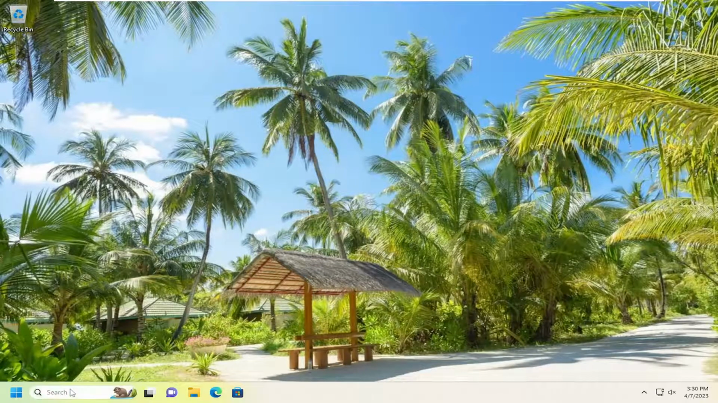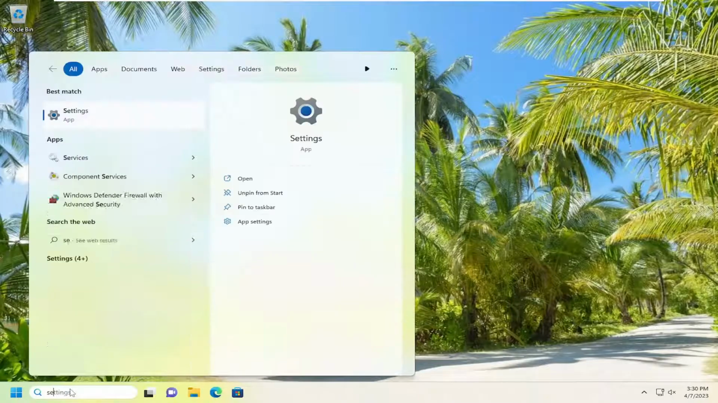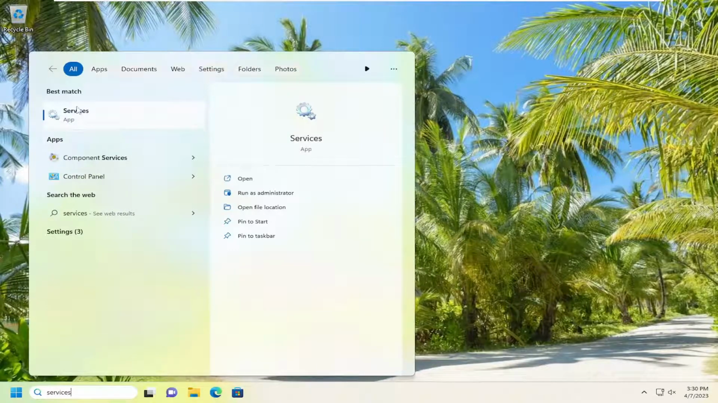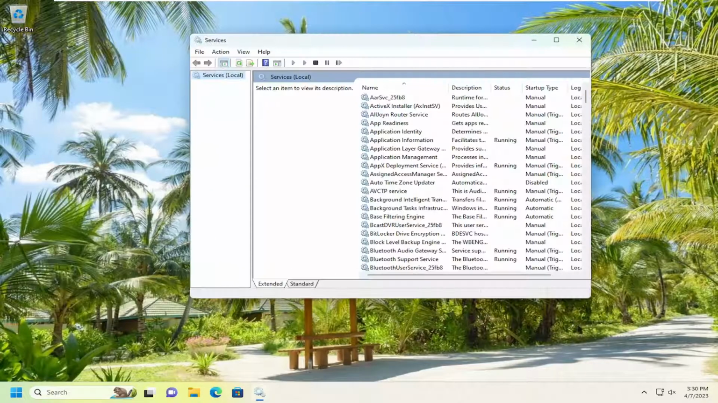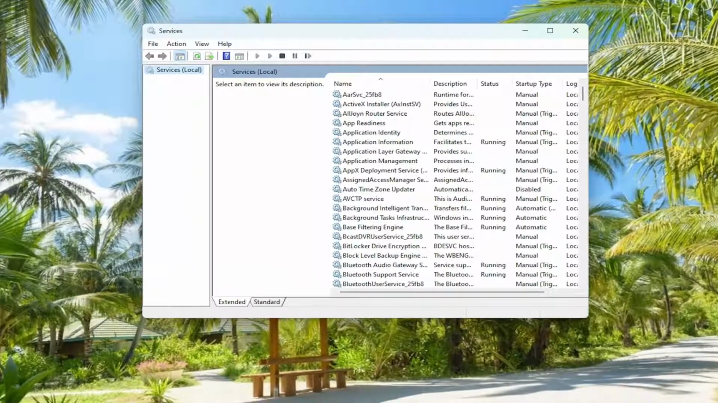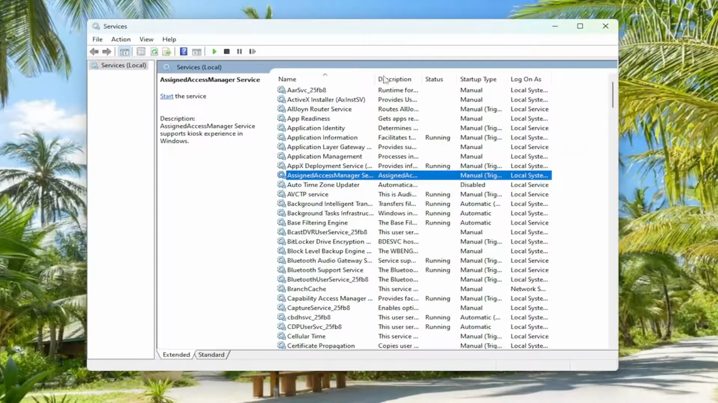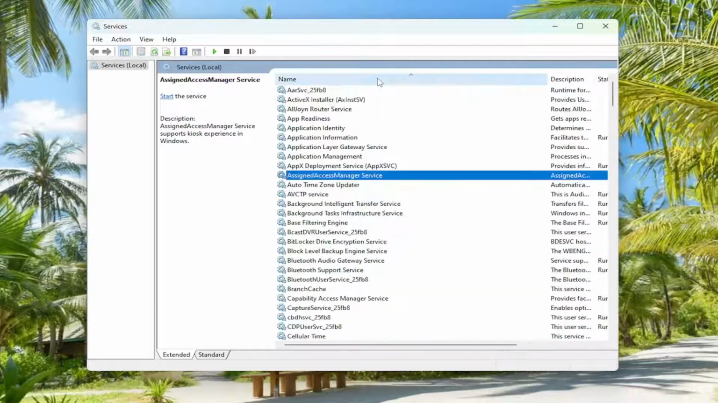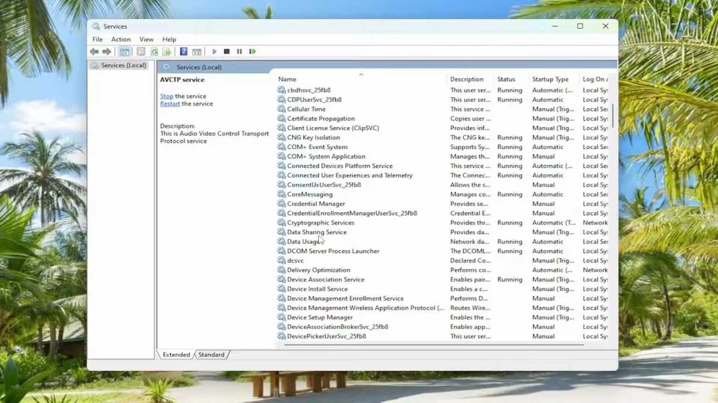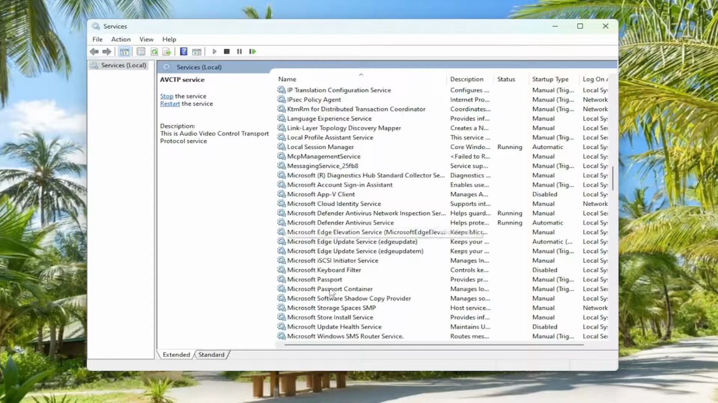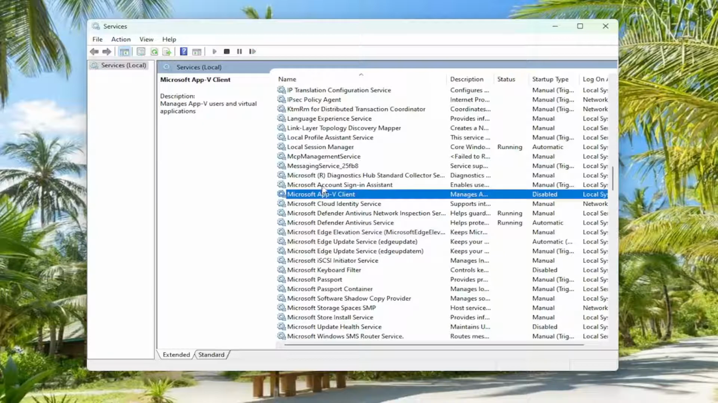So all you have to do is open up the search menu, type in services, best match should come back with services. Go ahead and open that up. And now you want to go down to the Microsoft Account Sign-In Assistant and double click on it.